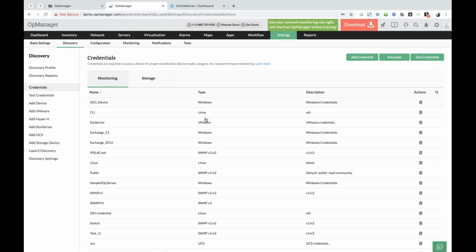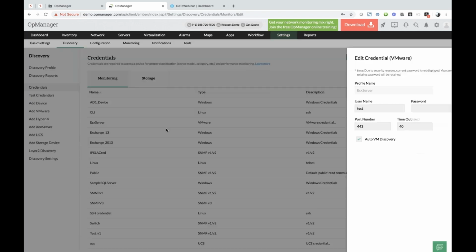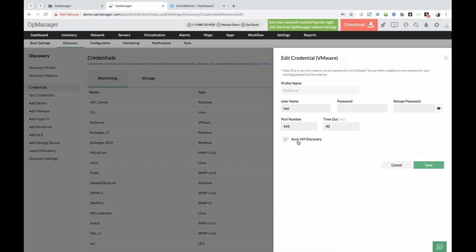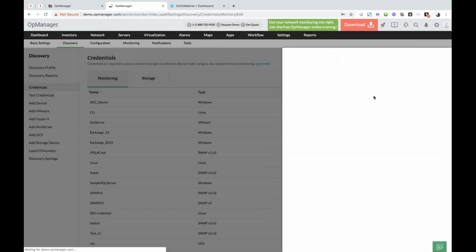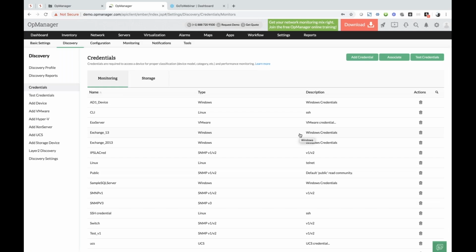you can see the VMware credential that is being used for discovery of the vCenter or the ESX host. Click on the respective credential. There will be a checkbox for disabling the auto VM discovery. You can disable the auto VM discovery and save the configuration. This will stop the auto discovery for all the ESX hosts and the vCenters for which this particular credential is being used.